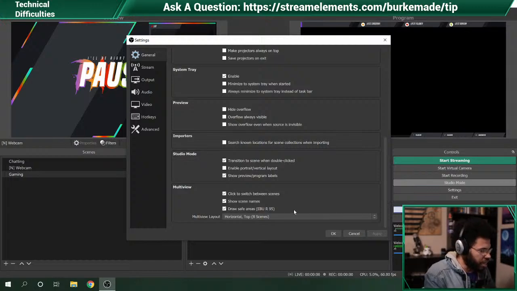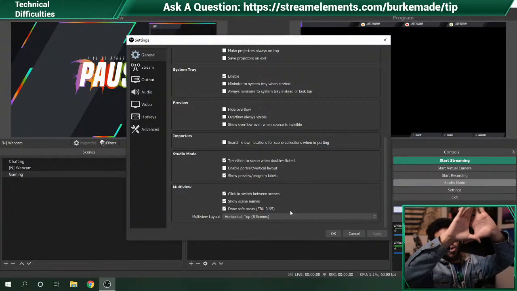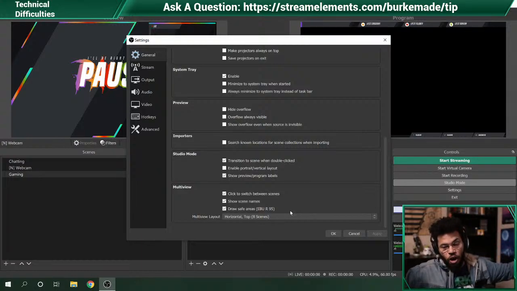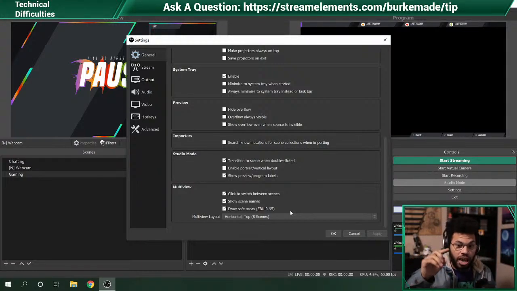All right. And then multi-view, it's not something that I personally use. That's something that you're going to use more often when you are not on camera. It's way easier to use when you are not on camera. And what multi-view does is it gives you a panel of all of your scenes. And whichever scene you've clicked on, that will be the one that's going out to the program.